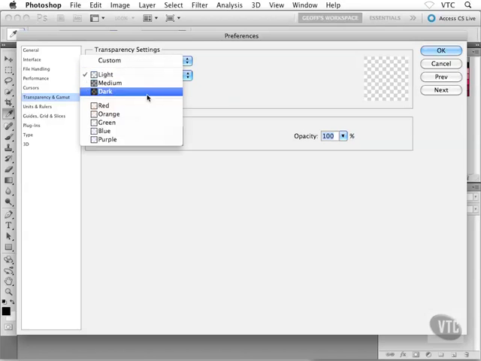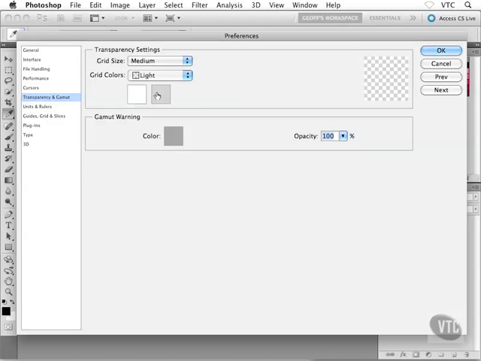You can change your grid colors if you want. Maybe you want green and white or orange and white, or you can customize the actual colors that are being used by clicking on these color swatches. And then below that we have our gamut warning, and there's the default color there, this darker gray color. Okay, let's speed things up here and finish things off.